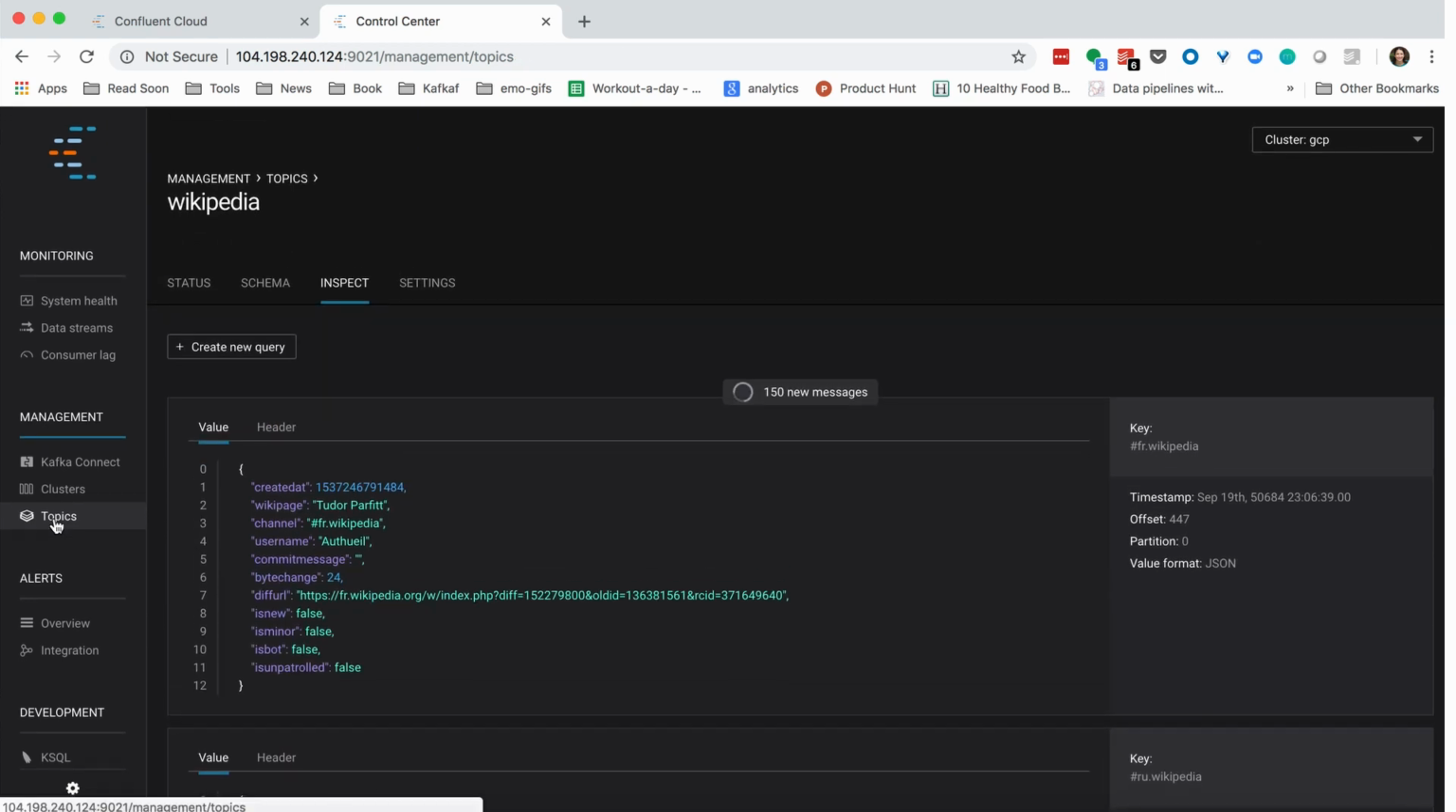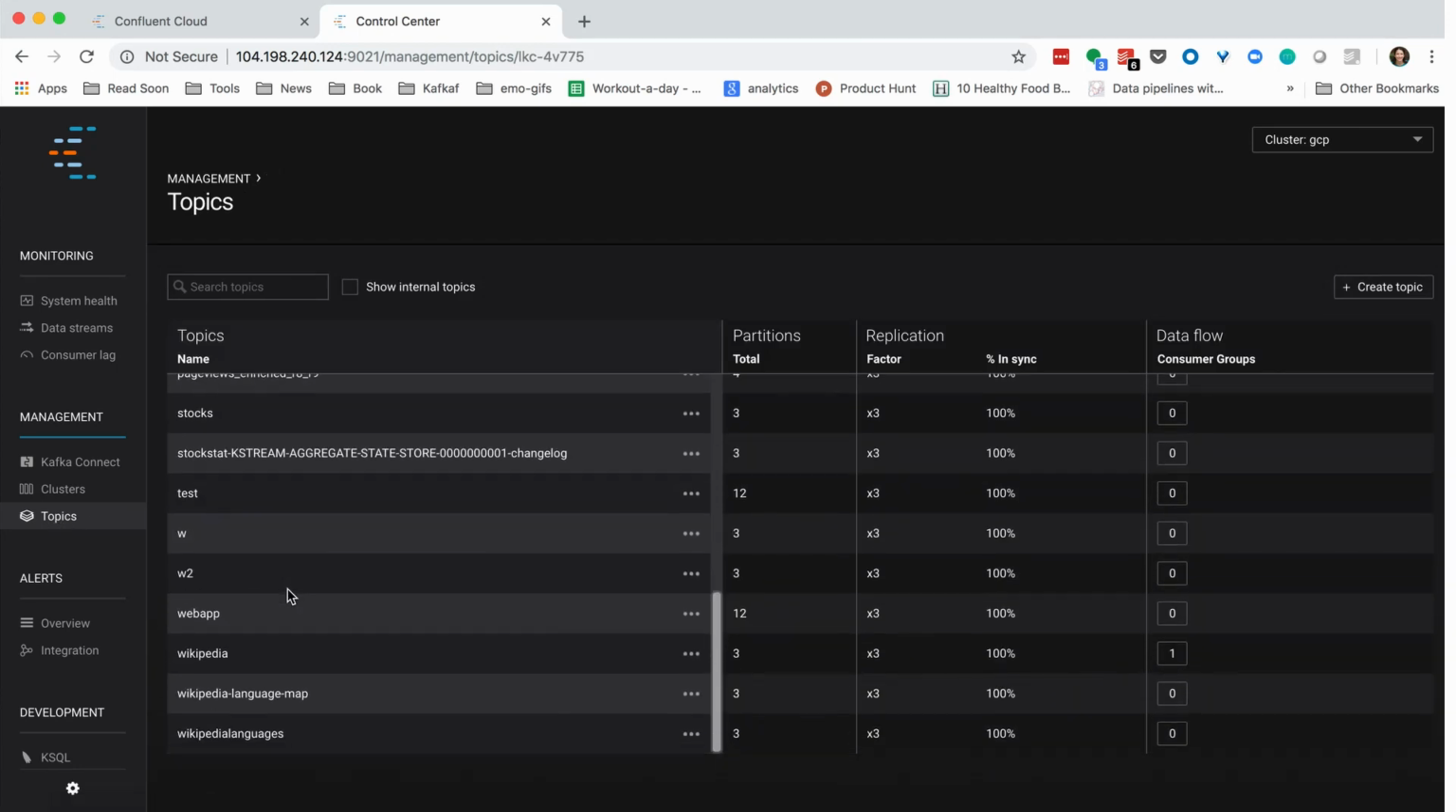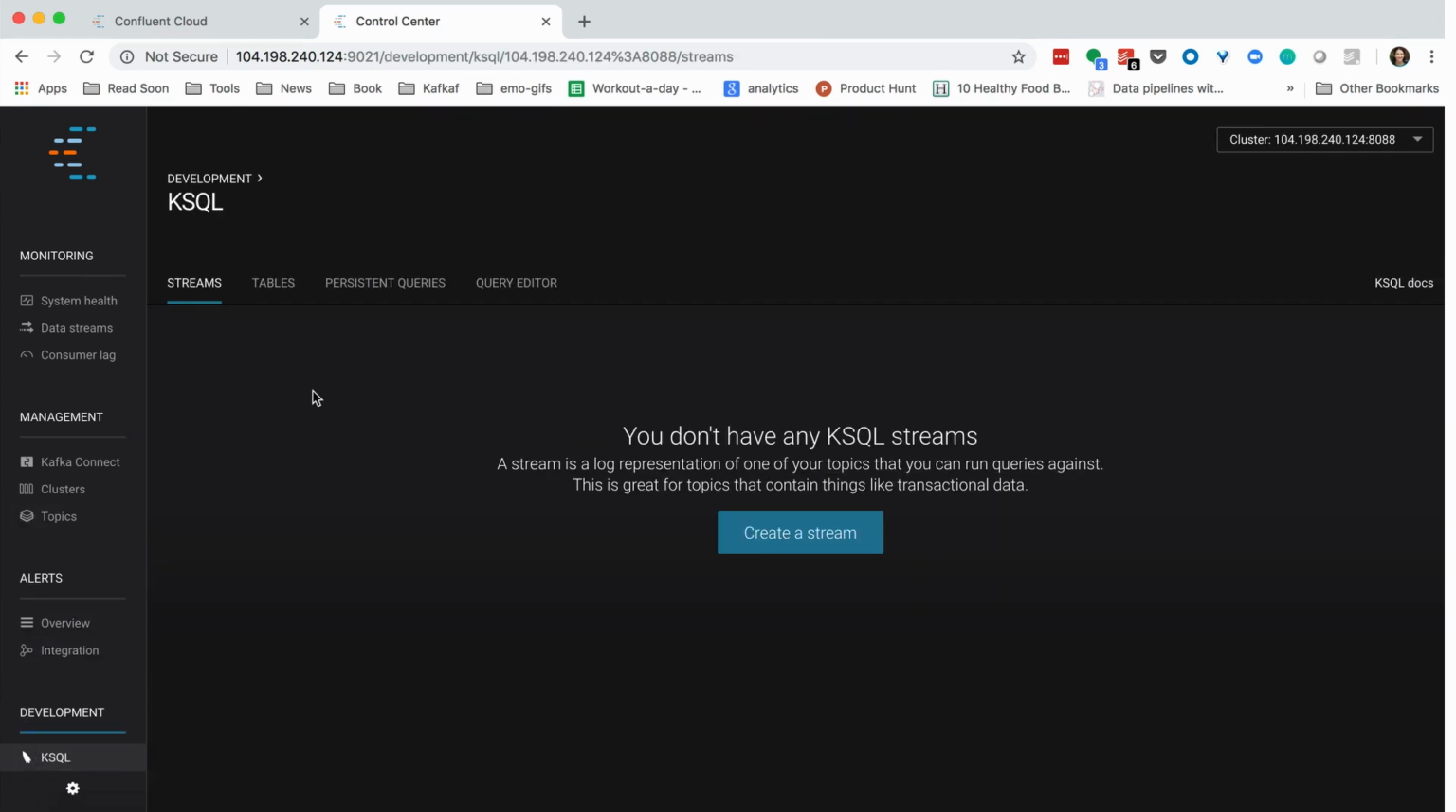But we have another topic that has the languages in it. So if we look at the Wikipedia language map, this actually has all the languages. So what I'm going to do is use KSQL to join the Wikipedia events with the language mappings, so we will have the actual languages as part of the event. So let's go to KSQL and try it out a bit. So here we are in KSQL.